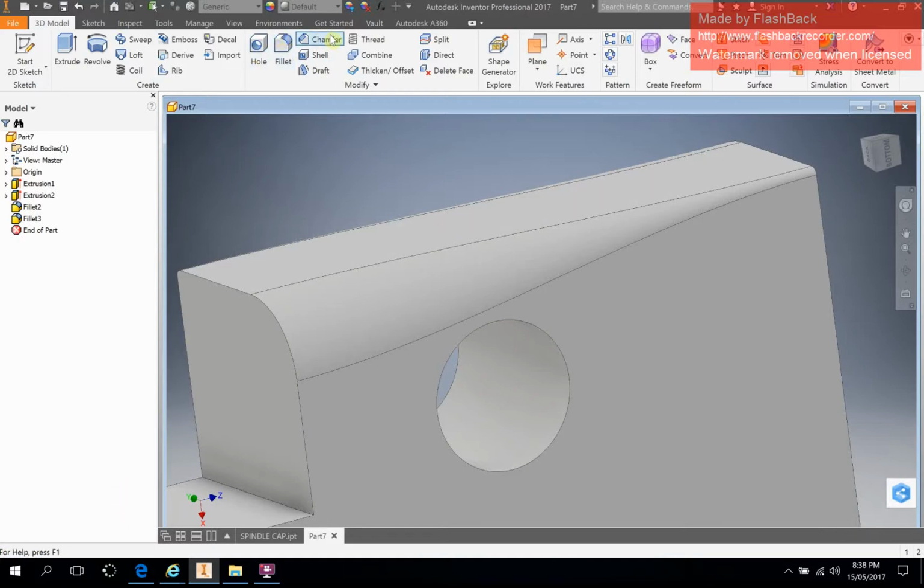You'll have a look through here. There's a lot of different other things we can do. Chamfer is very similar to fillet, so I won't bother showing that. Hole, I'll show that in a later video called spindle for when we draw up a G-clamp. But apart from that, that's it for the basics.